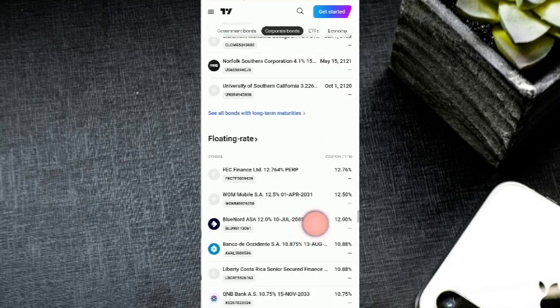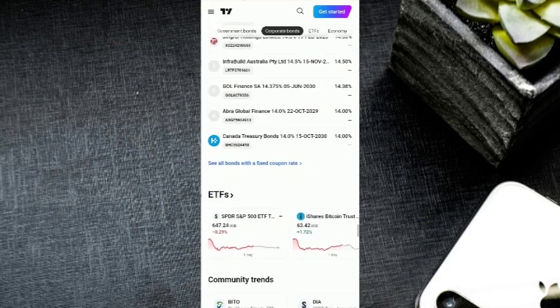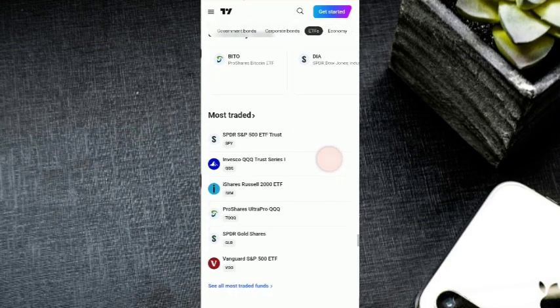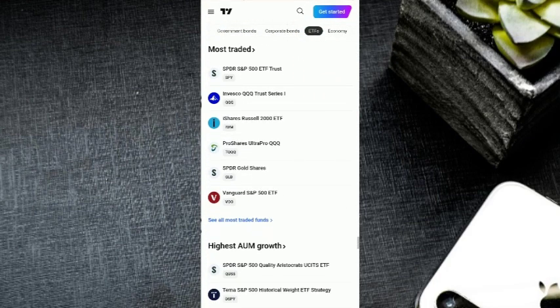Step 5 is a quick shortcut. Press Alt plus H to instantly draw a horizontal line at the current price level.